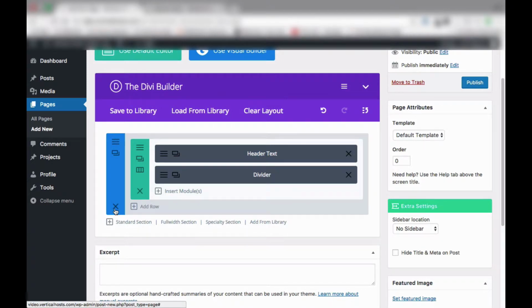Now, the next thing about the Divi Builder is the sections. You have 4 possible choices. The standard section, which you see, it's identified by the blue. You have the full width section, the specialty section, and if you've added anything to your library, any type of custom section layouts, it'll be there.